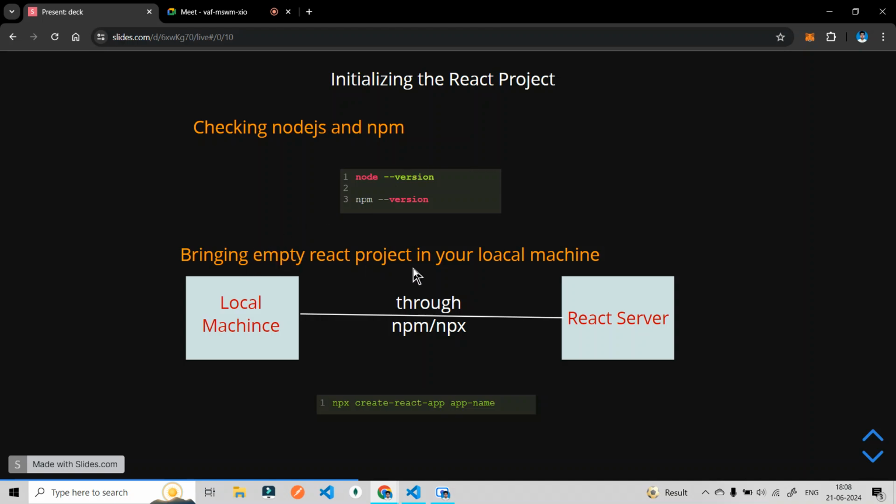Okay, now bringing an empty React project into your local machine. So now we are going to build our application using the React JavaScript library, right? Till now, what we did is that we used to just create an HTML file, JavaScript file, and CSS file, and then we used to create our web applications. But now, because this is a JavaScript library, we have to first install or initialize this on our local machine. That is why we are going to use these node and npm commands.